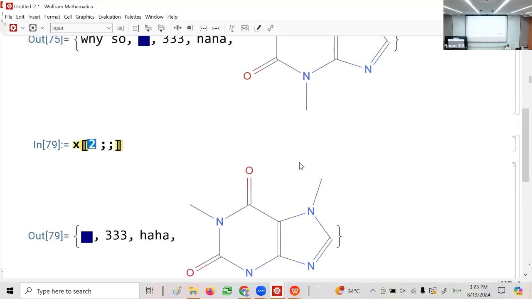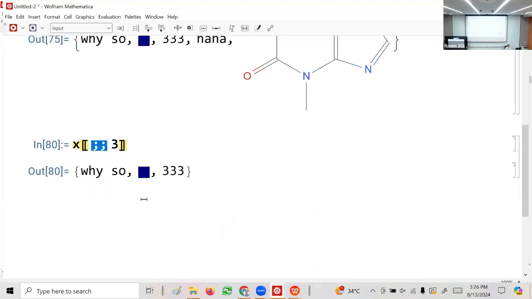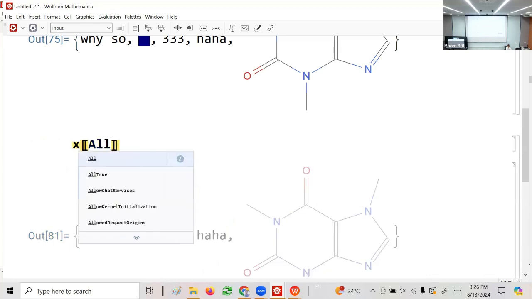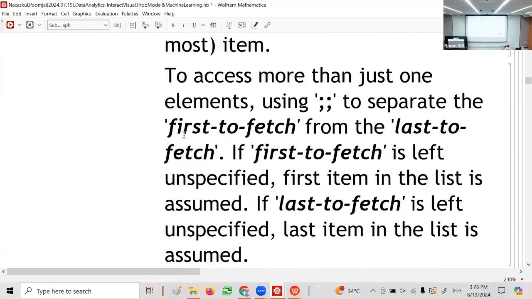Or from the beginning to 3. So the third one. Basically, this is all the way to. Now, what if I did this? That makes no sense, but certainly you can guess what it means. It's everything, right? Start at the beginning, go all the way to the end. Well, it's the same thing. So they use the word All as well. Now, that's a list.